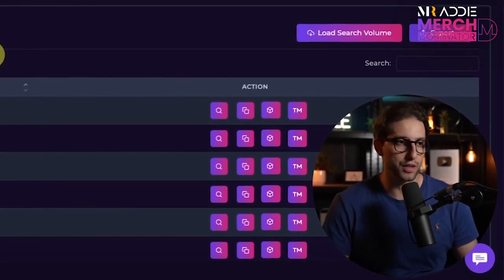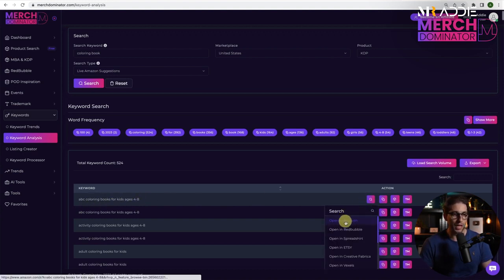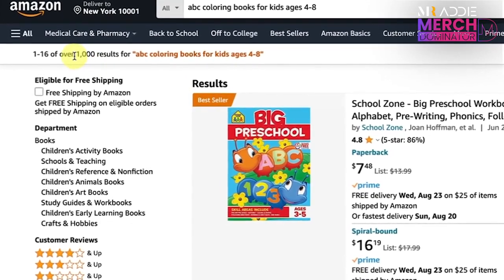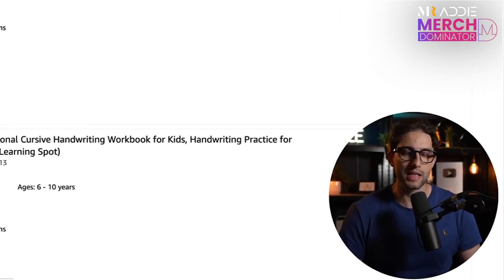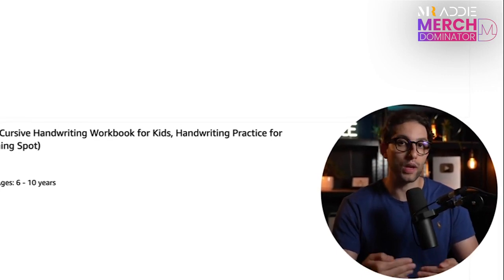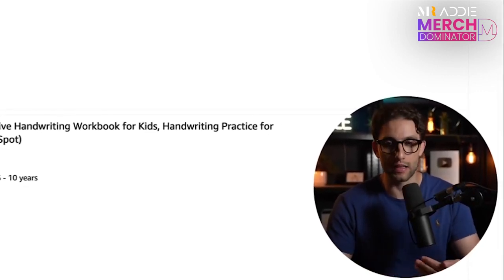Now, how do you do that? There's a couple of things that you can do. So let's say I want to research this keyword right here, this long tail keyword. I can click on this search button right here and open it directly on Amazon. Obviously, you can open it on Redbubble, Spreadshirt, Etsy, all sorts of other places, but let's open it on Amazon. We can see that it has 1,000 results. This is the amount of competition we've got for this particular keyword. And I typically tend to go for anything that is 1,000 results or less, because that means you can rank that keyword easier than if it had a higher competition.